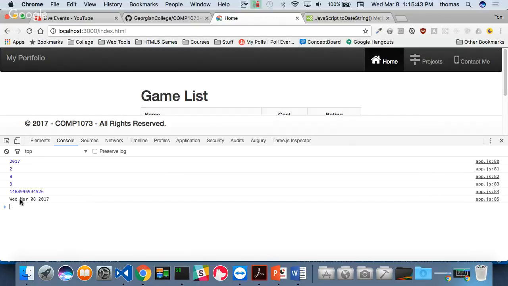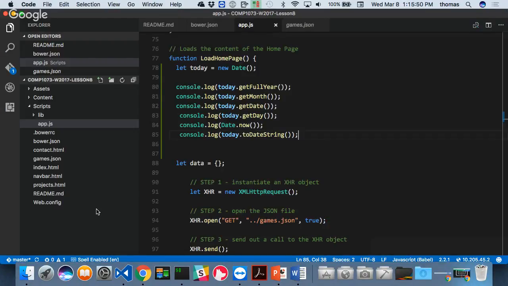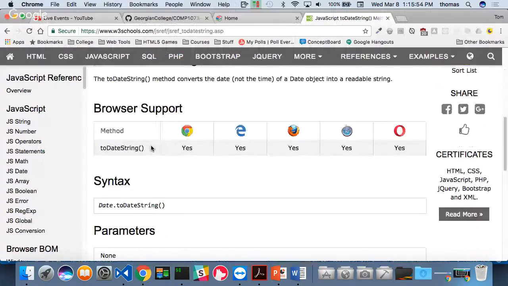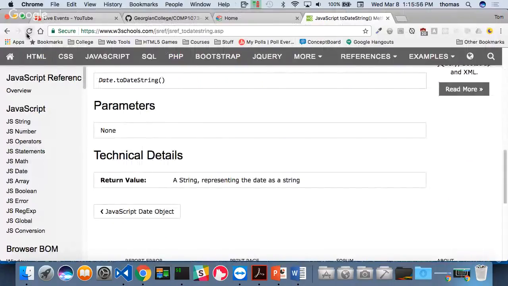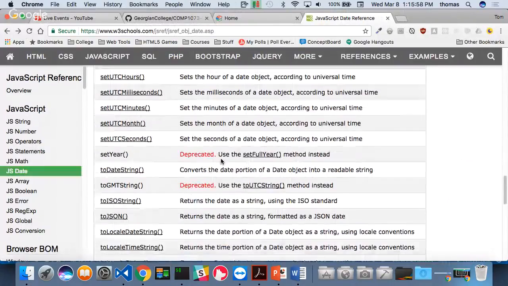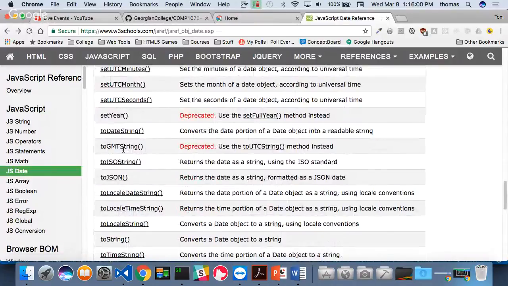But it's kind of weirdly truncated, right? What if I want Wednesday, March? Can I format it from there? I could. So this does toDateString. Let's see what else they have in here. toGMTString, okay, use toUTCString. toISOString returns the date as a string using the ISO standard, okay.